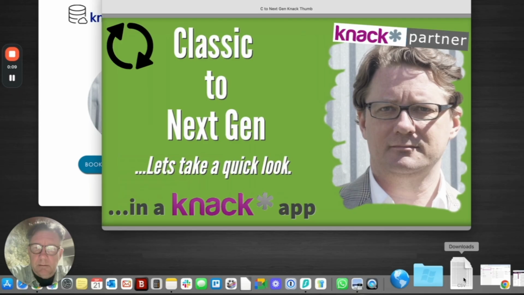Classic to next gen. This video is not for new users who immediately go to next gen, but for us old time builders who have a classic app, and Knack will give you the ability to switch to the next gen. I'm going to do a basic overlook. I'm going to take a simple app and poke around a little bit, and then I'm going to talk about what comes next, a few of the questions surrounding this. So I'll be right back.